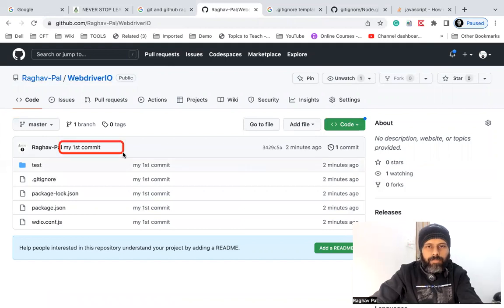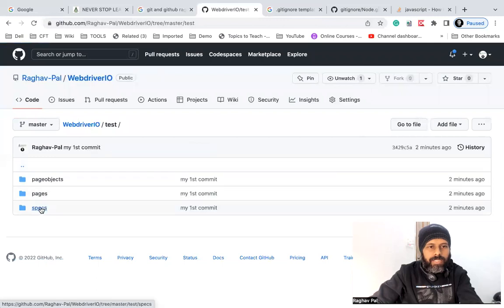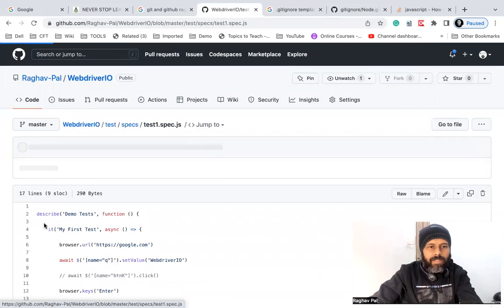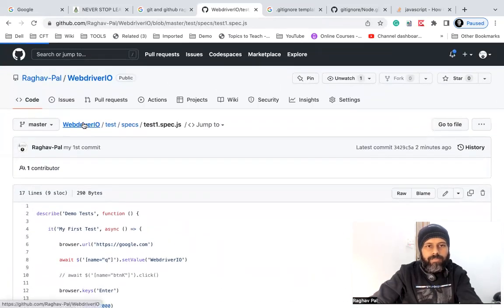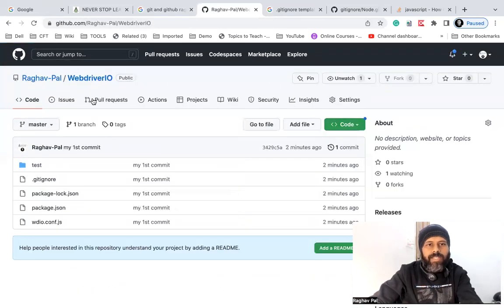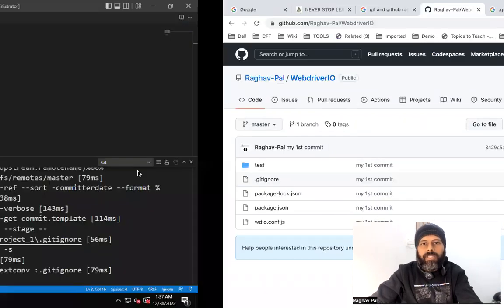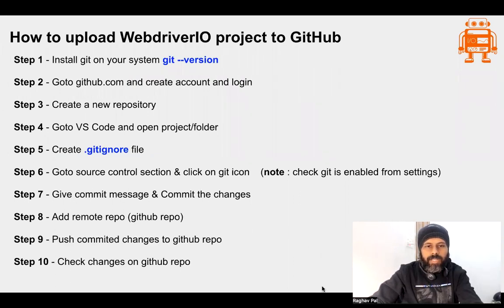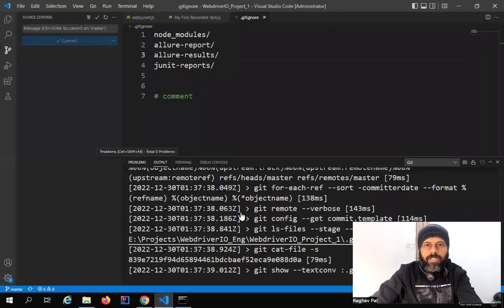It says my first commit, which was done 2 minutes ago. I can check all the details. If I go to the specs, I can go to the tests, and all my project is now here. Okay, so now we have finally added our project to the GitHub repository. So we have done this step. We have added the remote, we have pushed the changes, and we have checked that the changes have gone to the GitHub repository.